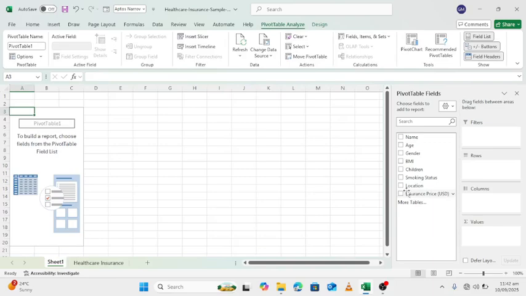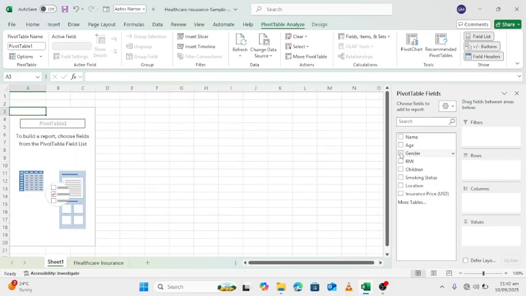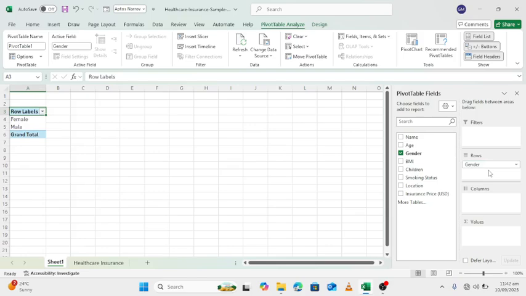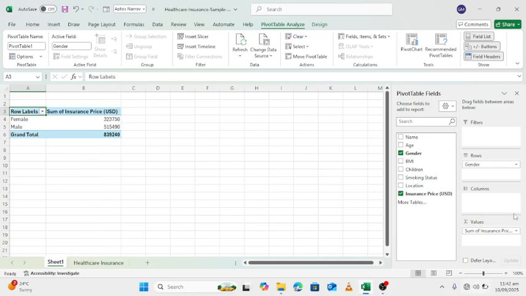So I can simply go on gender. For you to move an option into one of the boxes, you can either tick or simply left click, hold, and then drag into the rows if you want the rows. Okay, we've done that. And then the next one is the insurance price.